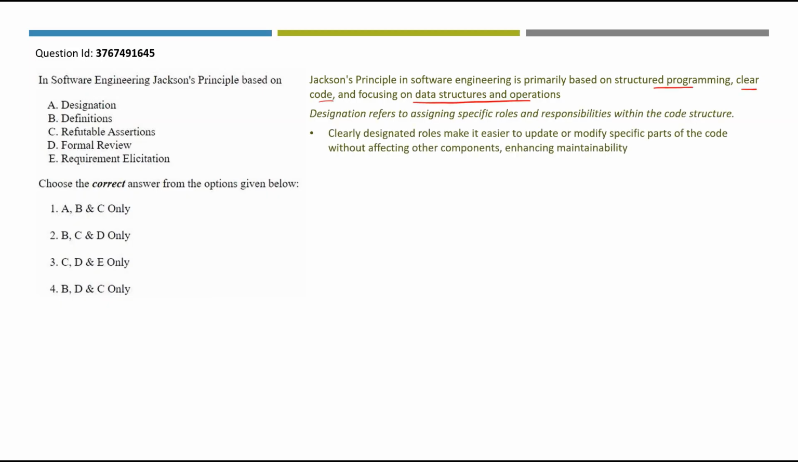Now let's see option A. Designation refers to assigning specific roles and responsibilities within the code structure. So what is the designation talking about? Clearly designated roles make it easier to update or modify specific parts of the code without affecting other components, enhancing maintainability. It is giving a kind of role for a part of code. You can update only this part without affecting the other part. This is designation. So A is included in the answer.